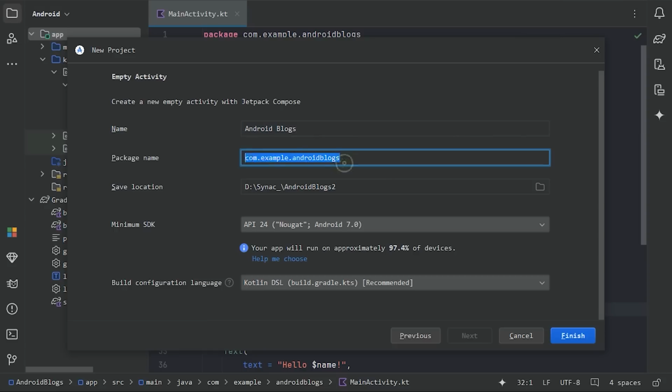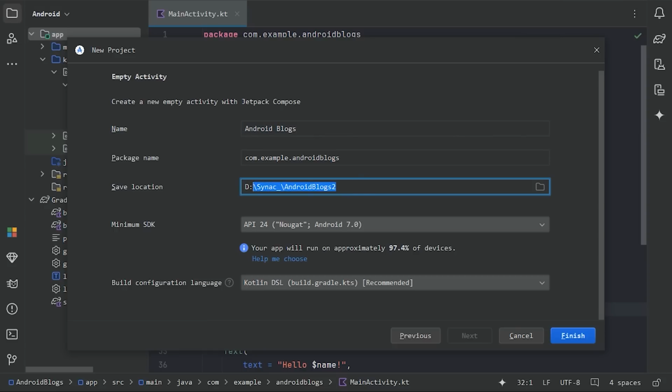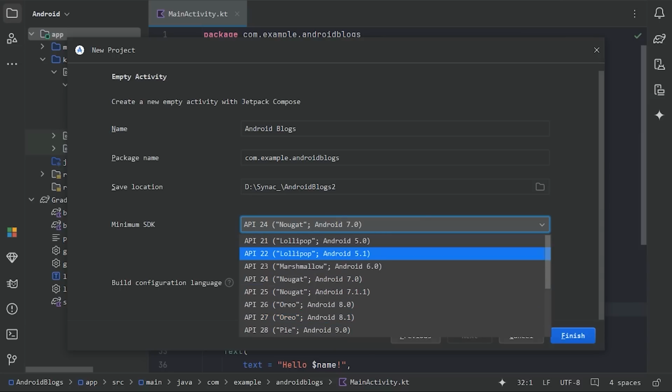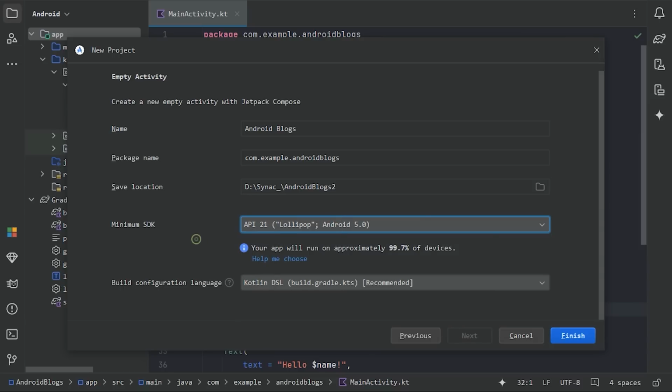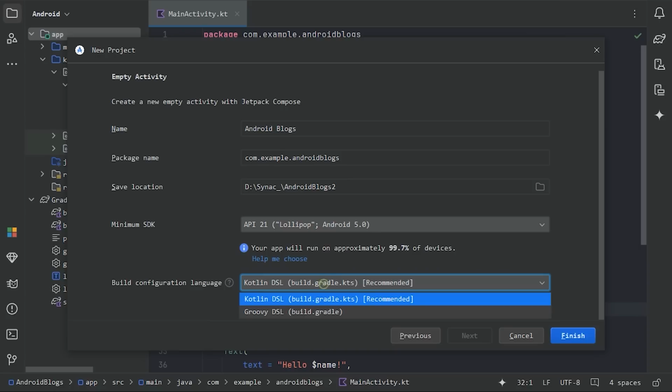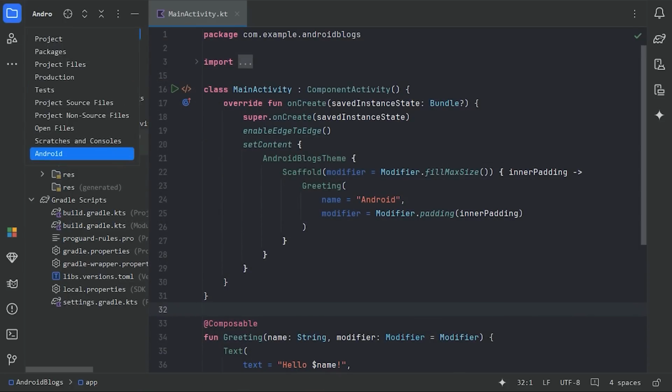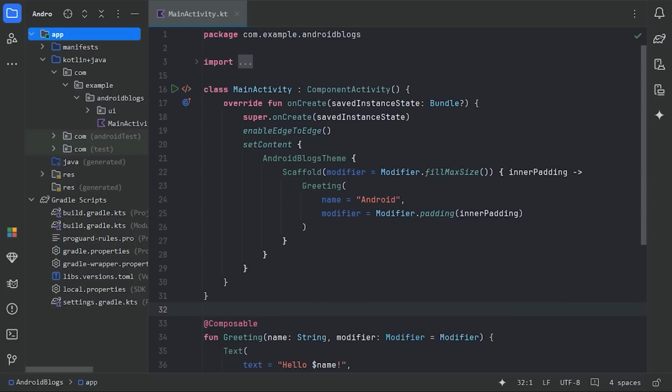I have named it Android Blocks. And this will be the package name and this will be the location, and for minimum SDK we are going to use 21, and for build configuration, Kotlin DSL, and press this Finish button and a new project will be created and it will look like this. So here on your Android tab you will see these files.